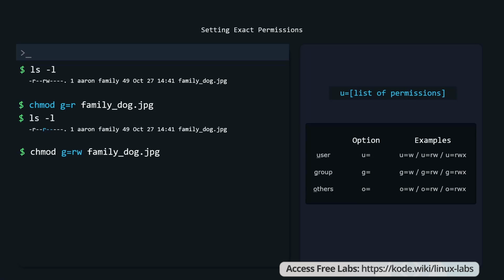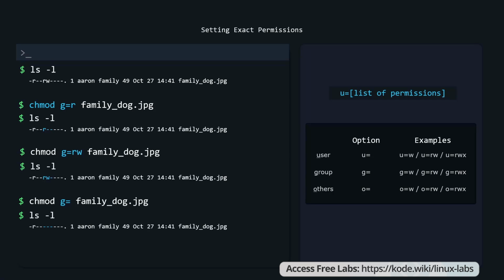Which leads us to the next thing. What if we omit all of the letters? No r, no w, no x. Just chmod g= family_dog.jpg. This is like saying make group permissions all empty. Another command that does the same thing would be chmod g-rwx family_dog.jpg. And that's going to do the same thing, but following a bit different logic, that will remove all the permissions from the group: r, w, and x.